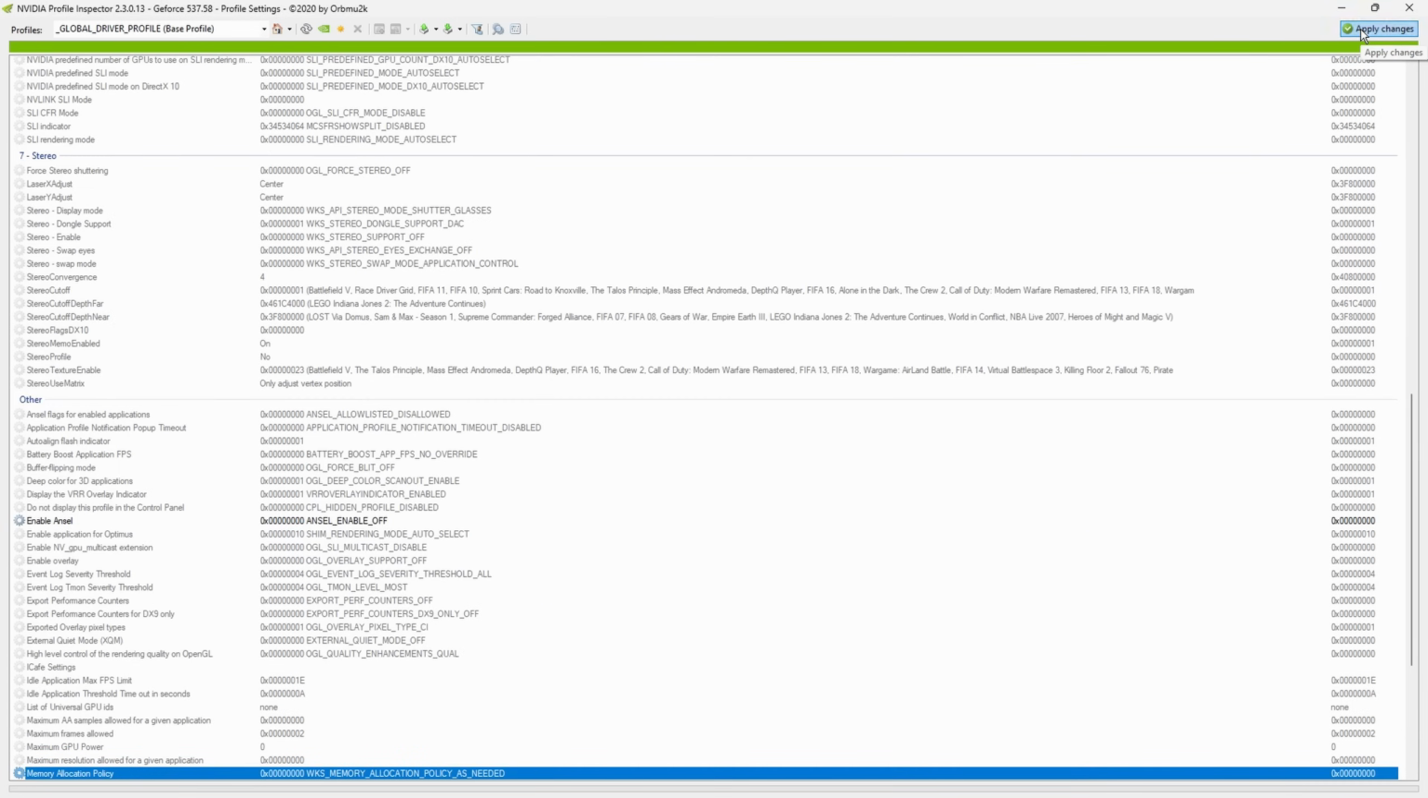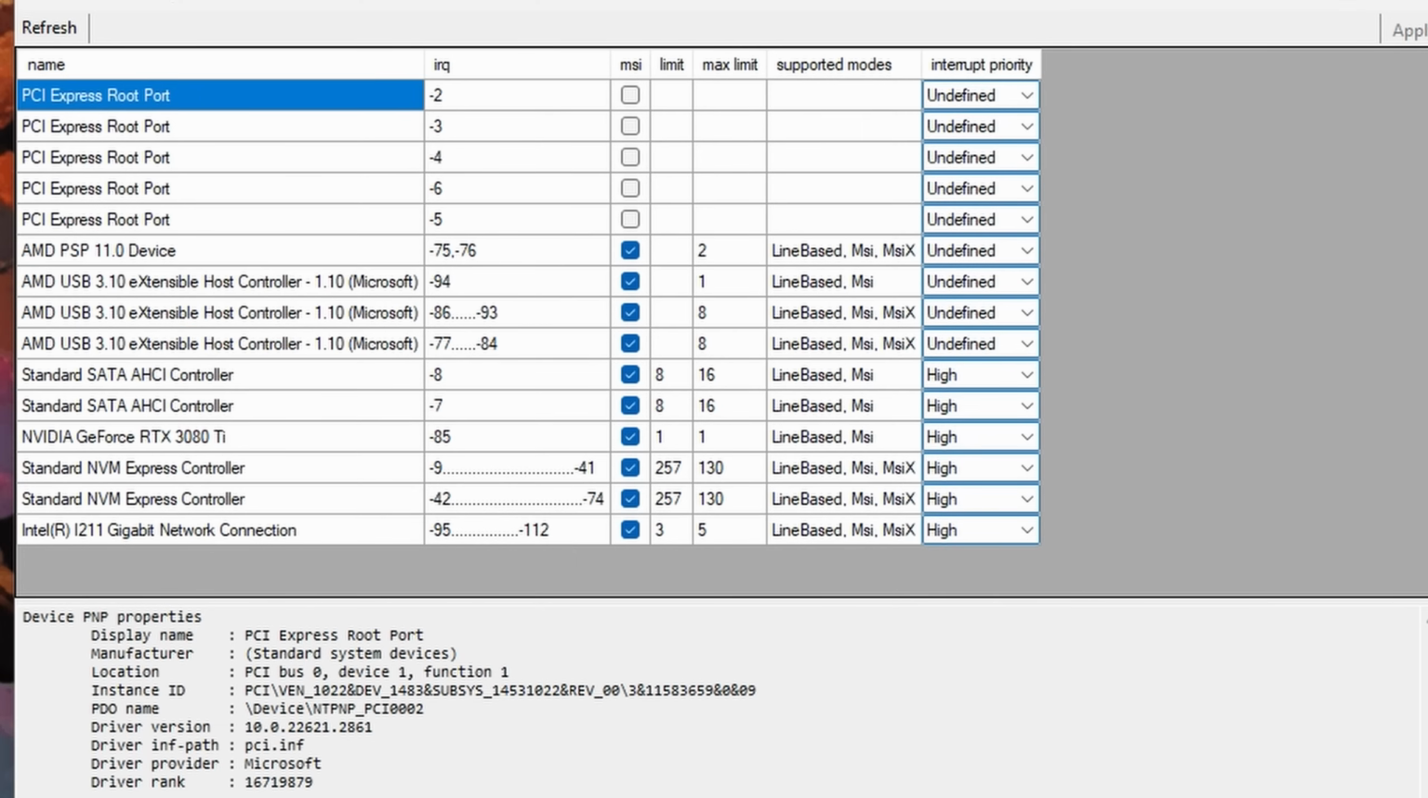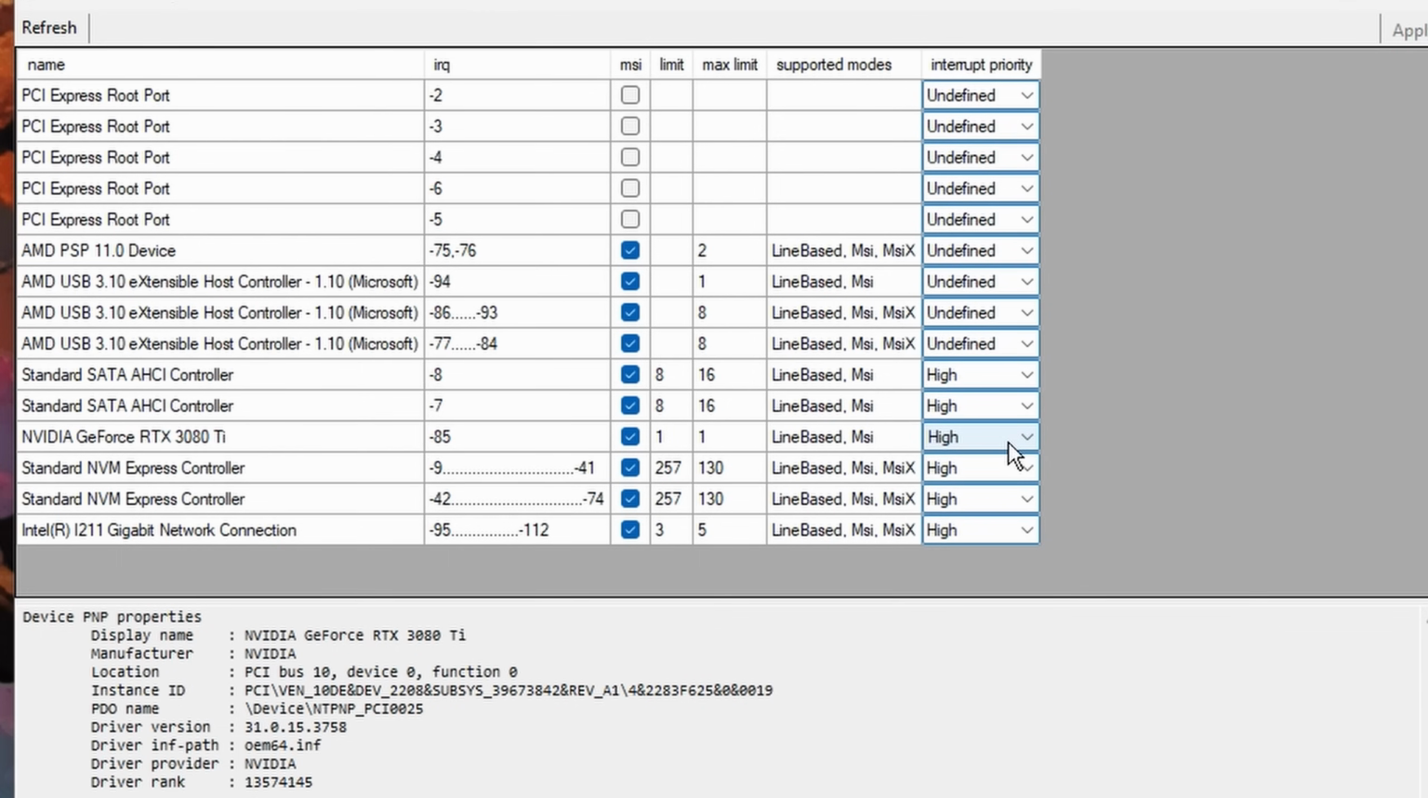After that, spam apply a few times. You really don't have to do that. I just do it for fun. And then the last thing that you want to do is your MSI mode utility. The custom install should have already put this to high, but I just do this to double check and it looks like it is set to high. So if it's not, once again, just go ahead, grab this high, hit apply right here in the corner, close out.